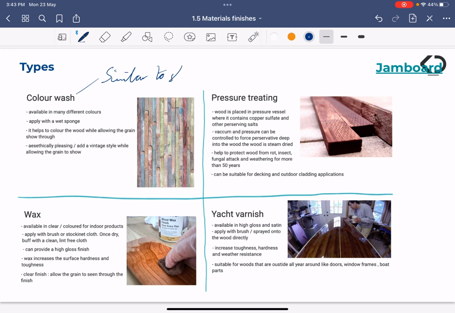It's similar to staining. It's kind of like water-based finishes. You just put it on with a sponge, and it gives a thin layer of color. And it still shows the grain as well, which is sometimes desirable. And same with wax as well. Now, wax is an interesting one. Sometimes you get what's called beeswax, which is natural, and you also get synthetic or man-made waxes.